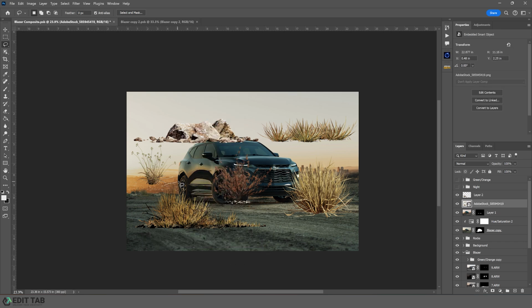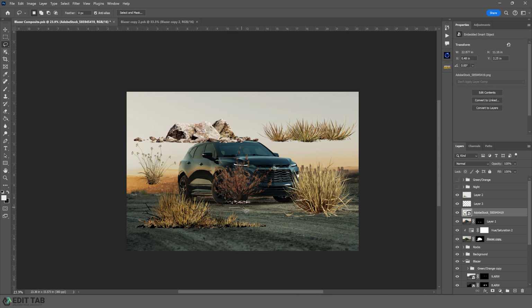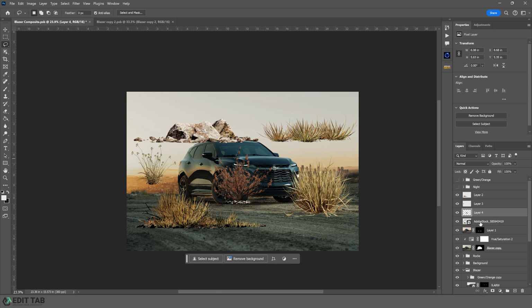Carefully cut out the next one. Right-click and select Layer via Copy. Select the image again and do the same. Carefully cut it out. Alright, now we can delete the image we brought in.